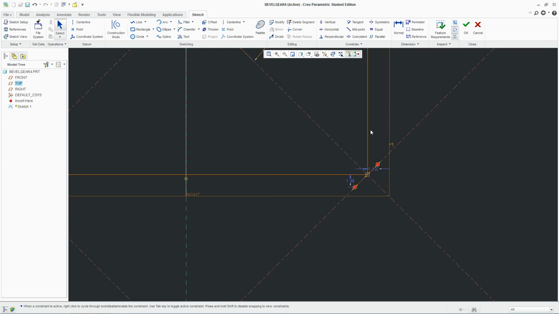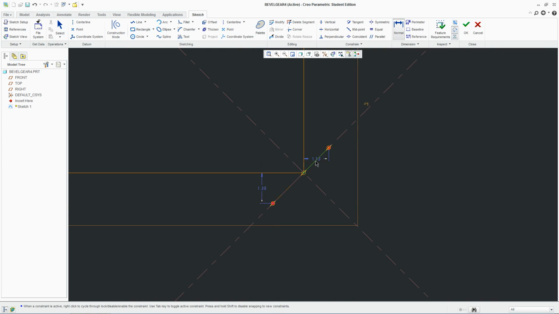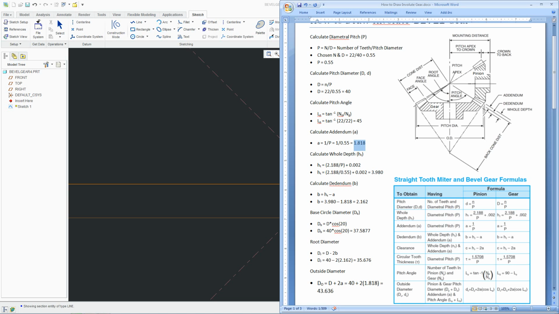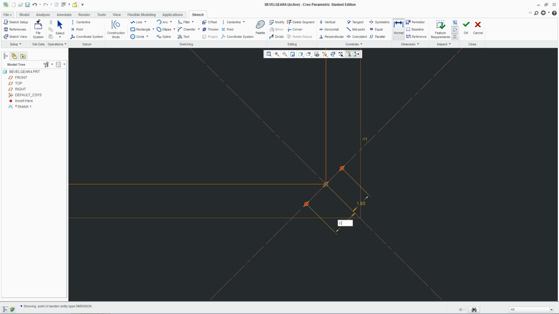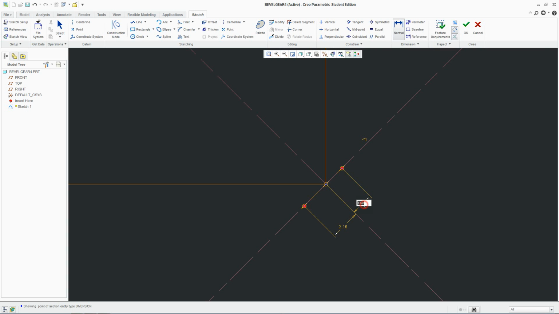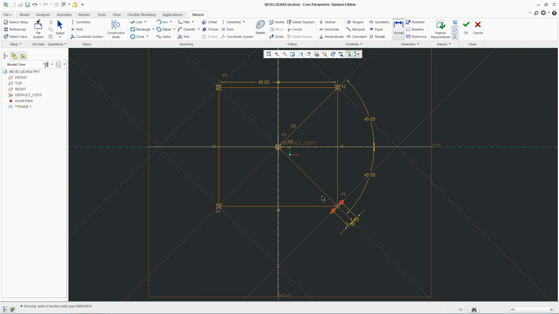My addendum is here. We're gonna click on the line here and give it a number. I'll just do that afterwards. So click on the line, click the middle mouse button, and we can set the dimension. The dedendum is 2.162, make sure it's right. And the addendum is 1.818. And that's good. And we just also need to go ahead and draw a line across.